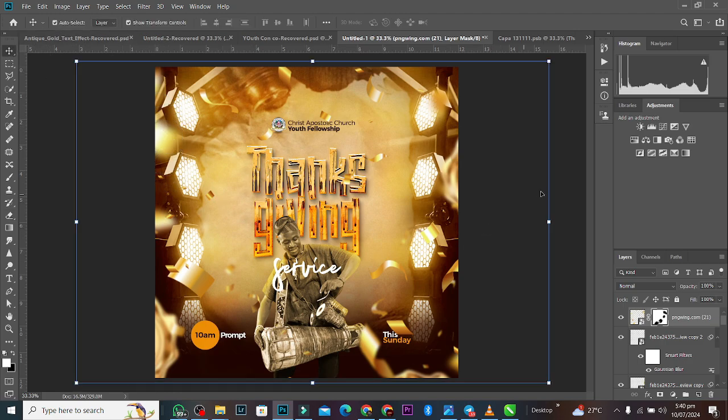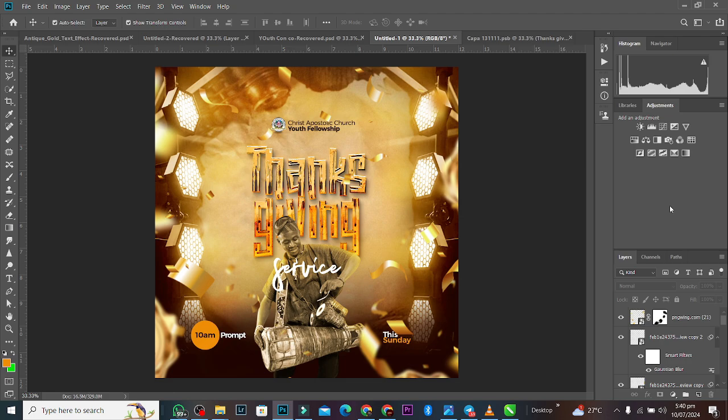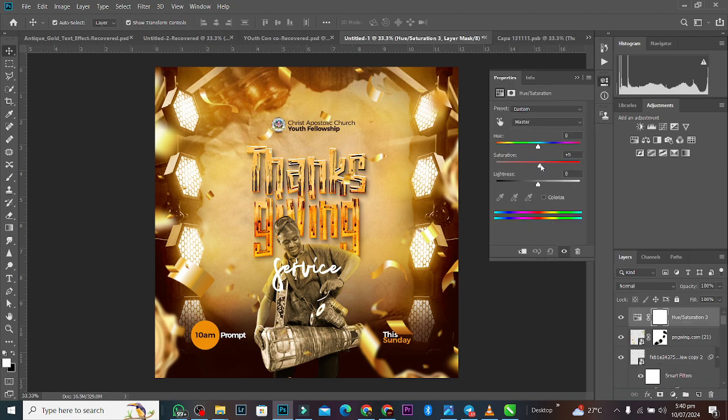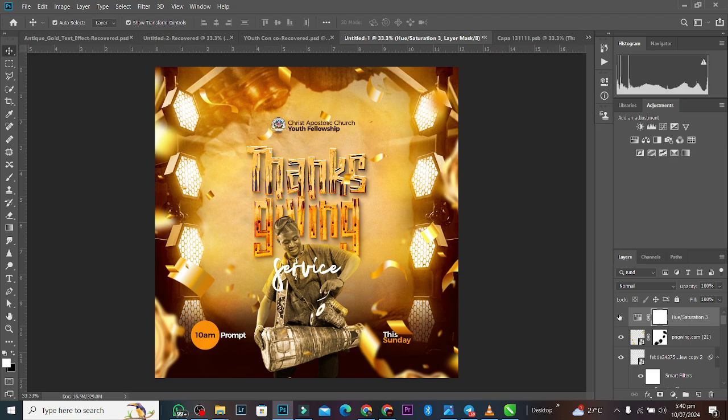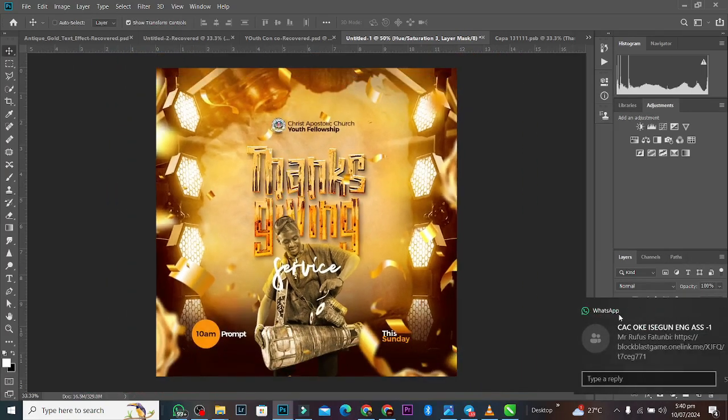Next is just to add color to it. I don't want to add much color to it. I just increase this red a little bit. Can you see a little bit? Let me close it. Can you see the difference? It's looking more bright. Those colors are coming out. That's all. You don't need to stress yourself.